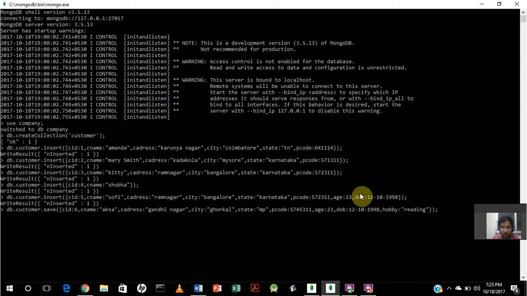Okay, so what's the difference between these two? There is not a big difference that you see. You use save or insert. You can use save or insert to insert values into your collection.